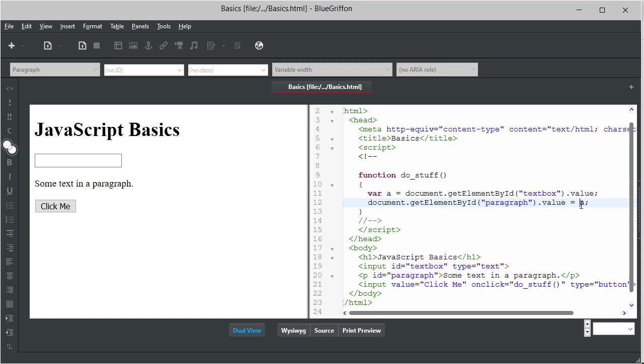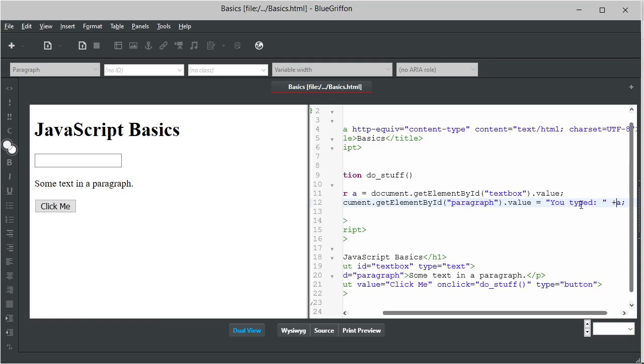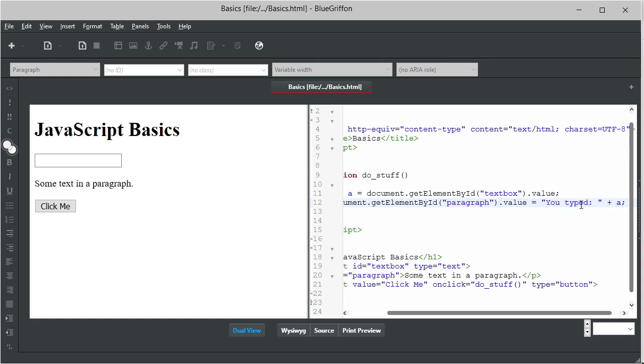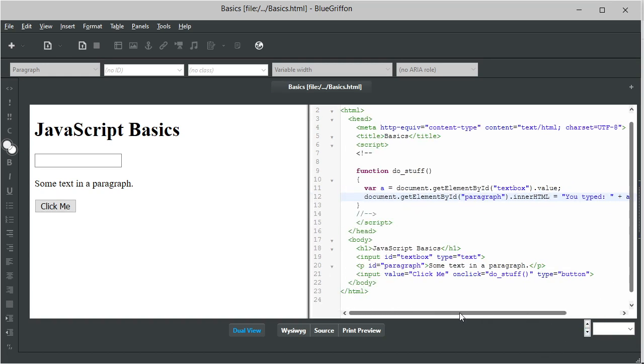And we can add stuff to it. So we can say "you typed", and then use string concatenation there. So I'm reading in the value, and I need to pop it into, actually it's innerHTML, isn't it? So now, maybe I'll just zoom back out again, so you can see that.